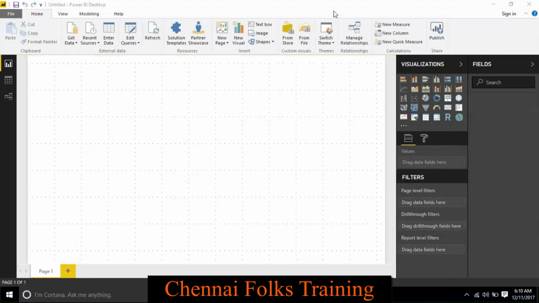Let it load. Still some people's audio is not connected. You can load the data by using the Get data option, and whatever tables you loaded will be available here. Just a second.